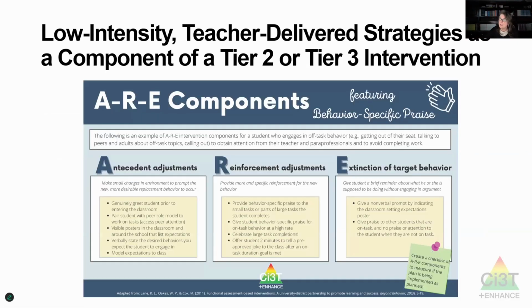So when you do this, also, you're going to see that there's a range of resources. For example, when thinking of a tier 2 or tier 3 support, you might be doing functional assessment based interventions. And I know Elise, that's her baby. So for functional assessment based intervention, we want to detail the antecedent adjustments, the rates of reinforcement adjustments and extinction. Behavior specific praise is going to be front and center in a reinforcement adjustment. So you're going to see how that tool can show up over and over again.